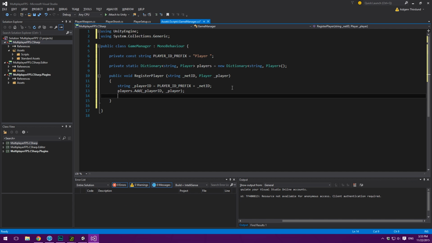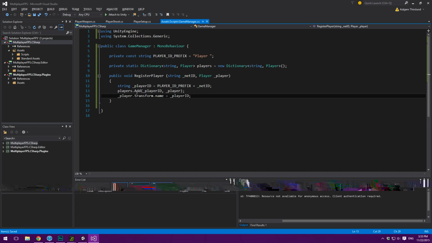And I also quickly want to rename the player transform to the player ID so that we can quickly see what players are what in the hierarchy. And in order to do this, we're simply going to say player.transform.name equals player ID. There we go. And I believe that's all we need to do inside of this method.